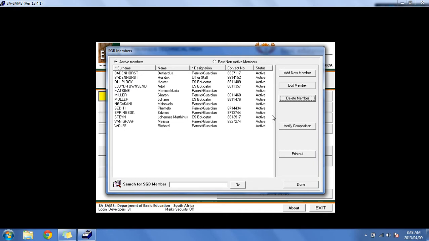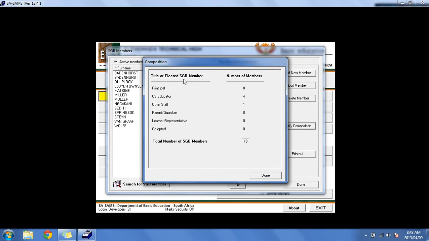If you want to verify composition, let's click on that. You can see from the title of the elected SGB member, as of now there are no members under principal. There are 4 members of the CS educator, 1 member in the other staff, 8 parents, guardians, no learner representatives, and 0 co-opted. The total number of SGB members is 13. So you can use this as a quick summary to make sure that you have included everyone.